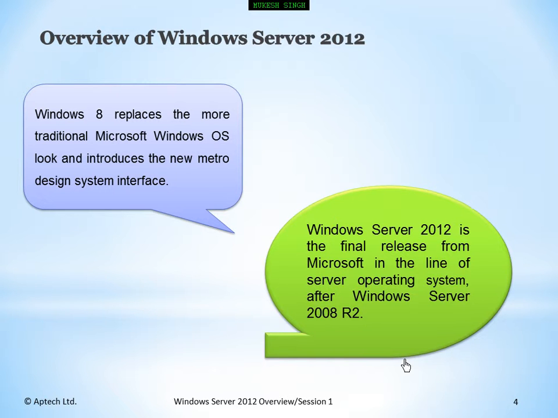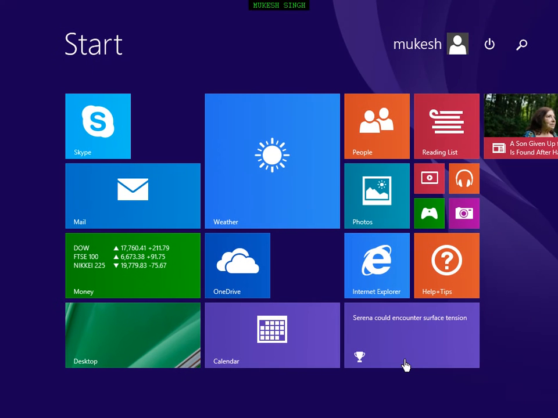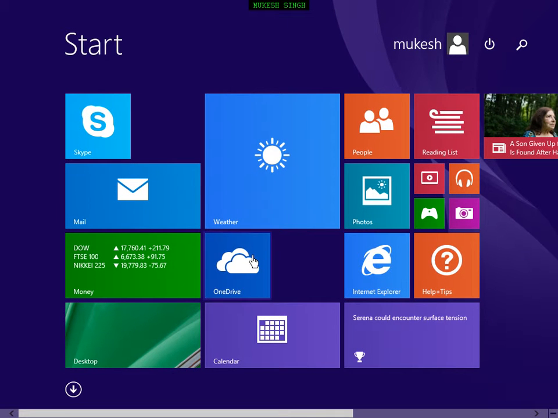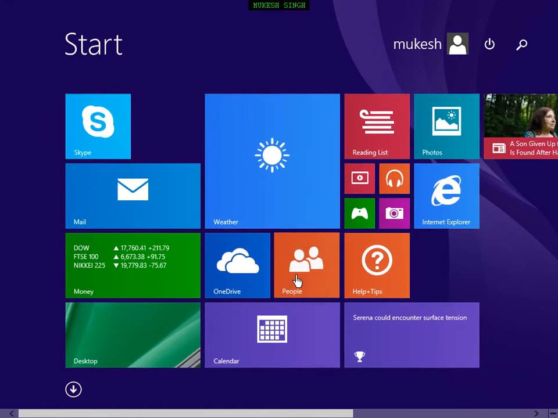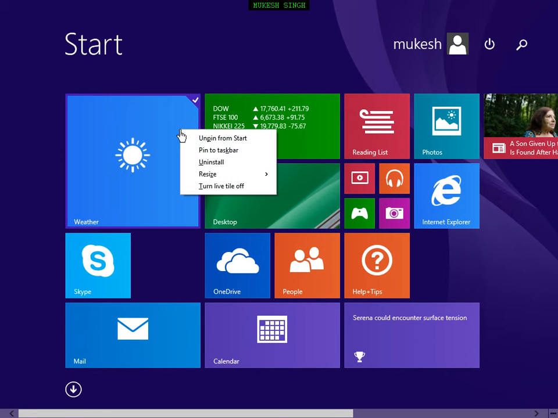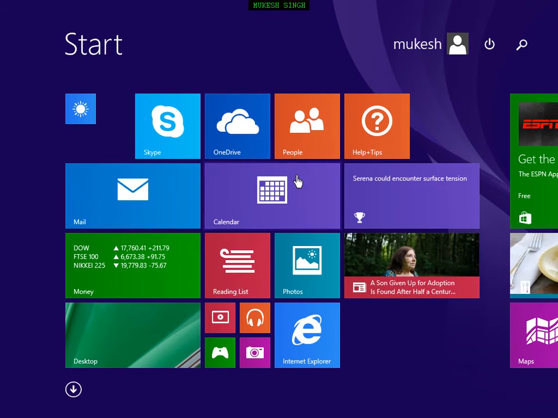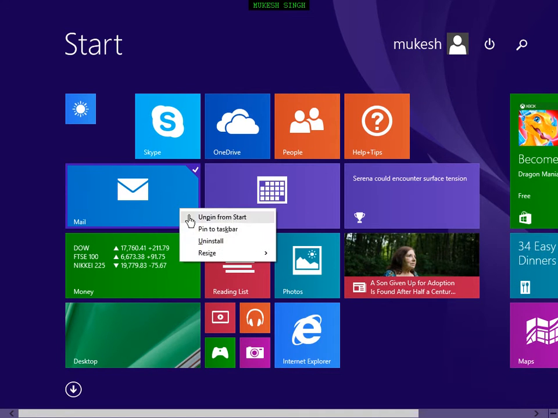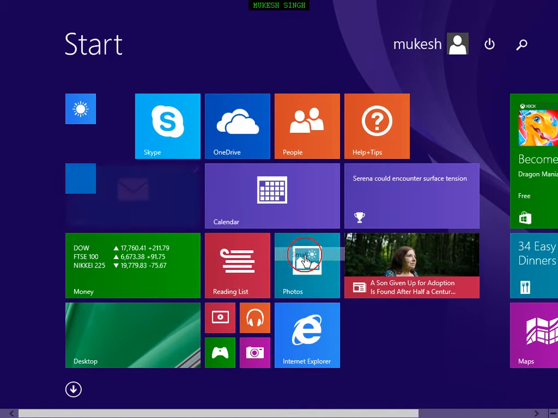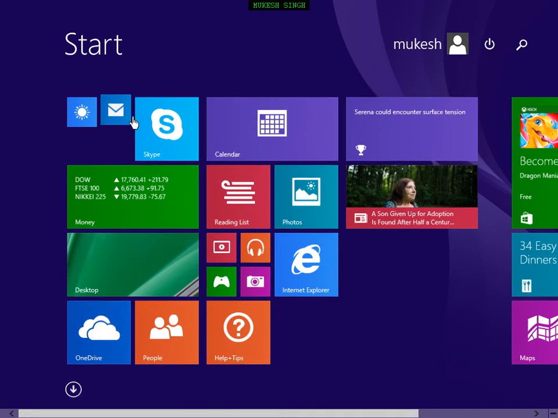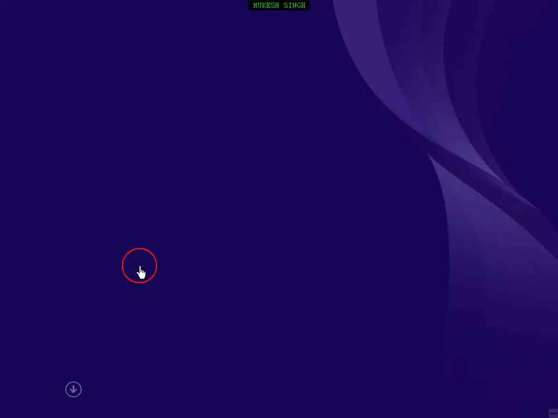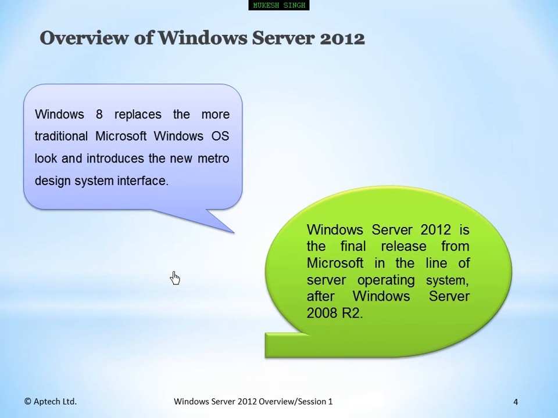With the Metro look, if you press the Windows key, you will find here you can manage the things accordingly. You can manage your icons, you can manage your drive accordingly. You can increase the size, decrease the size, resize. You want to see it as small. So you have a new Metro look. Accordingly, you can make it resize. I want my emails to be very small, so here I can adjust it. So this is a Metro look.